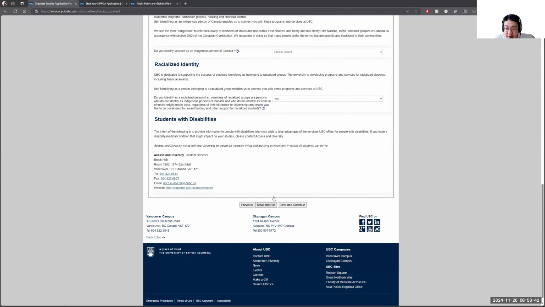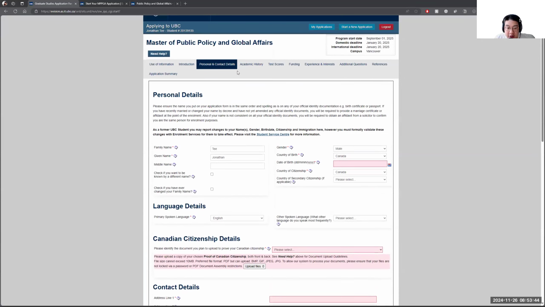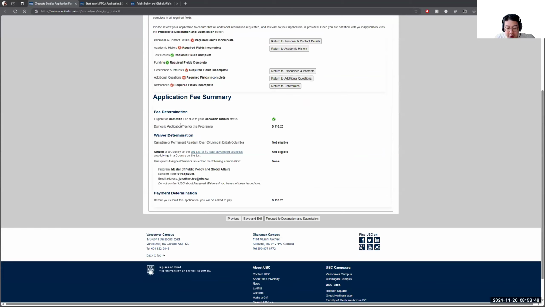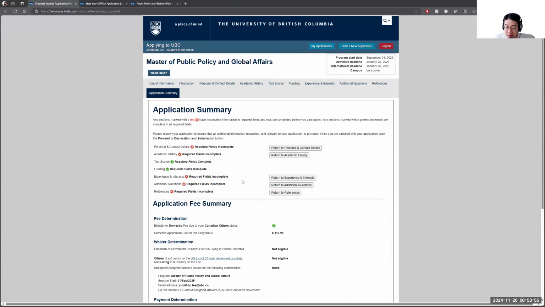Save and continue that. Then we'll go to the application summary. It should assess, yeah, so the domestic application fee will be 116.25 there. Okay, so that is the application.